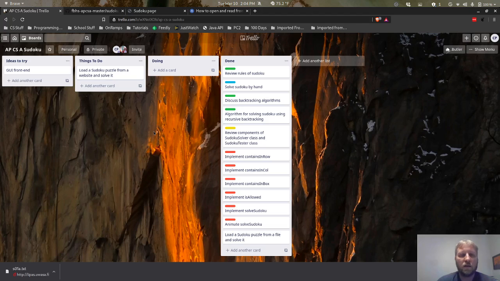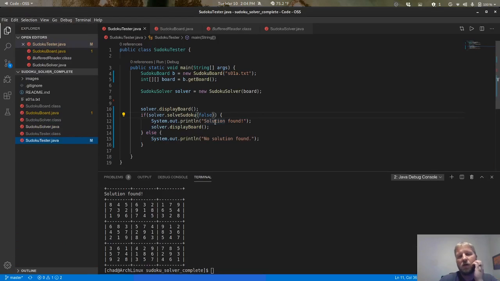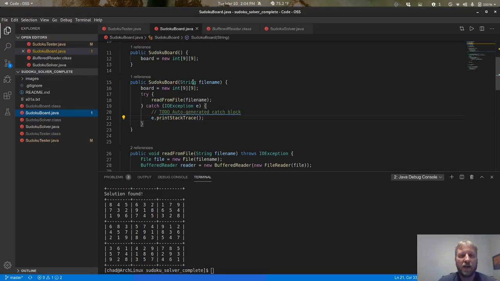Now, this gets a little bit difficult because, go back to our Sudoku board class. We have a constructor where it takes in a file name, and it's assuming that that string is a file name. But we might also want that to be an actual URL. So I think there's a couple ways to do this. I think what we're going to do is kind of do this.